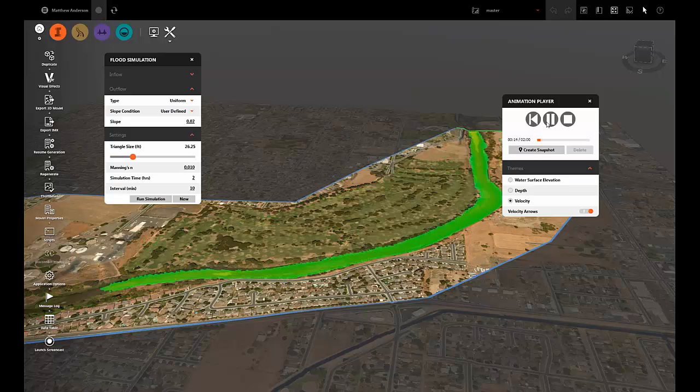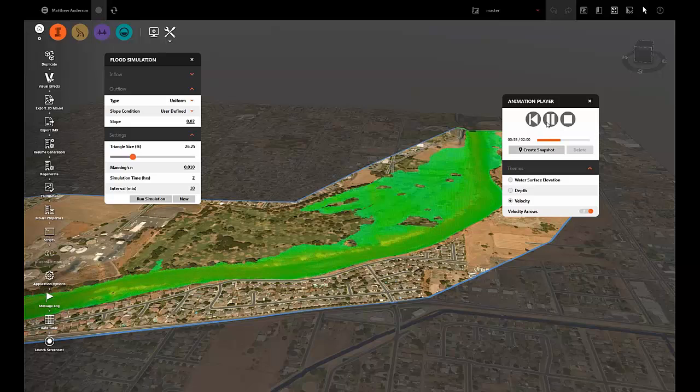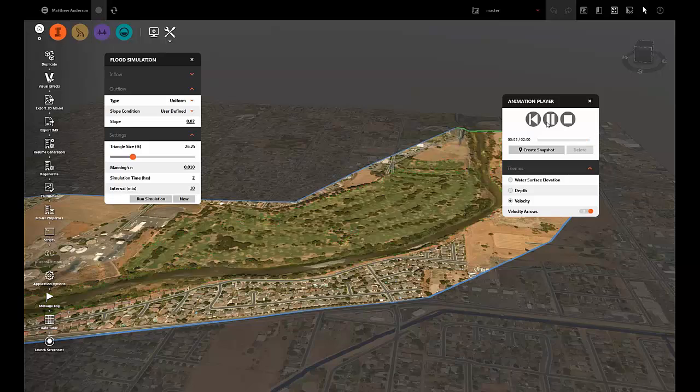One of these tools is infiltration and distributed rainfall. Presently, RiverFlow2D provides that capability, so is there a potential to implement those also in InfraWorks?